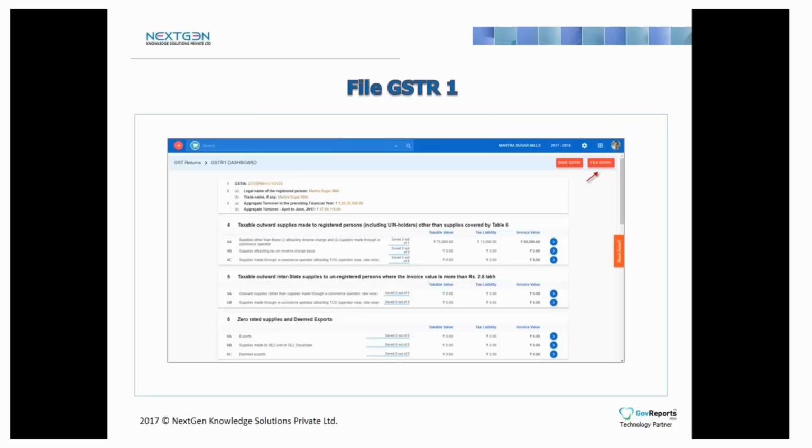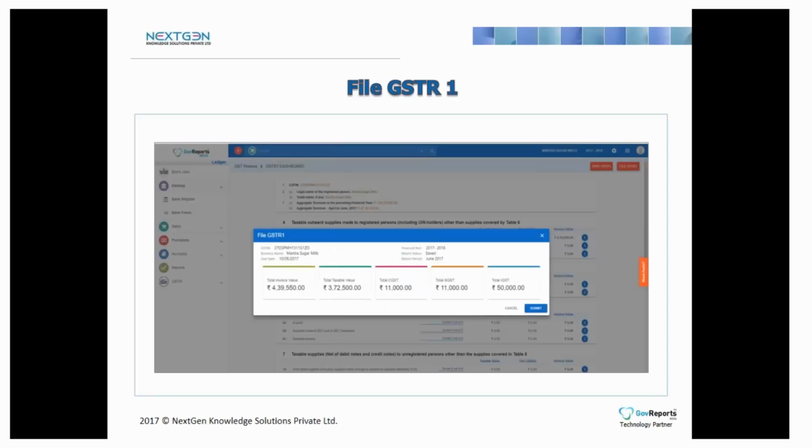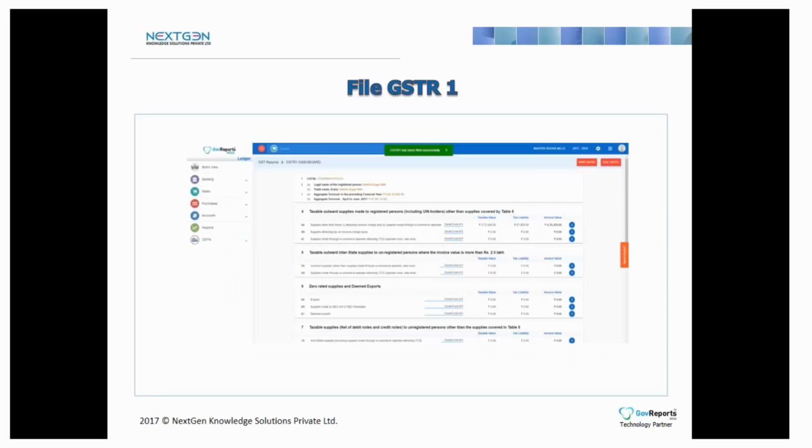Then after all this is done, after the tax credit, electronic cash ledger, electronic credit ledger and other ledgers are reconciled, the taxpayer can file GSTR1, and for that he can go and click on the icon File GSTR1. When he clicks on this, the summary of his return GSTR1 is shown. You can see the sample file. And when he clicks on the filing of the return, then he gets a message that GSTR1 has been successfully filed or uploaded in the system.